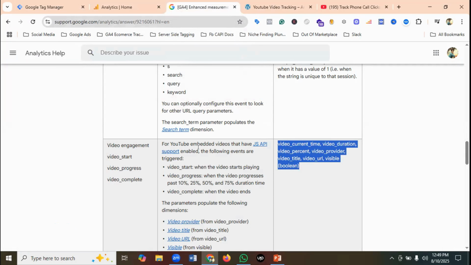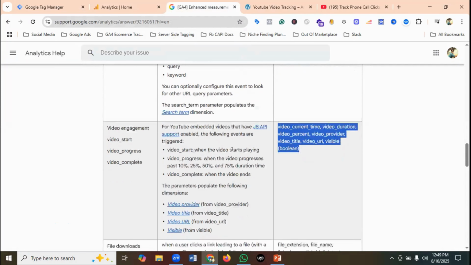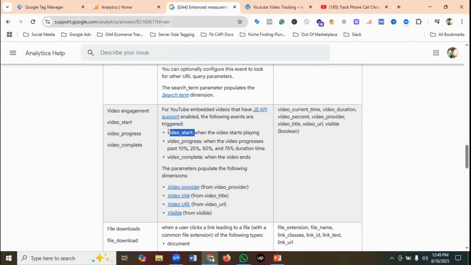So you can see over here for YouTube embedded videos that have JS API support enabled, the following events are triggered: video start. So if you want to see the video start event, then you need to set up this event. So when the video will be starting, the video start event will be fired. Then video progress, when the video progresses past 10%, 25%, 50%, and 75% duration time. And the last one is video complete, when the videos will be ending.